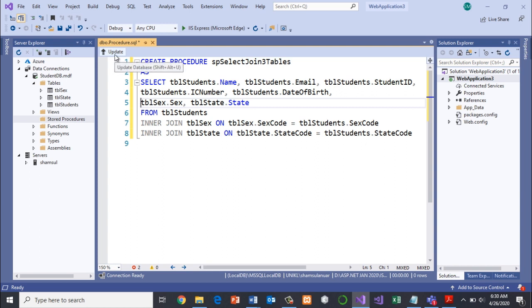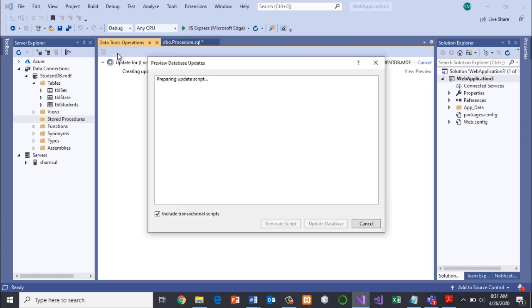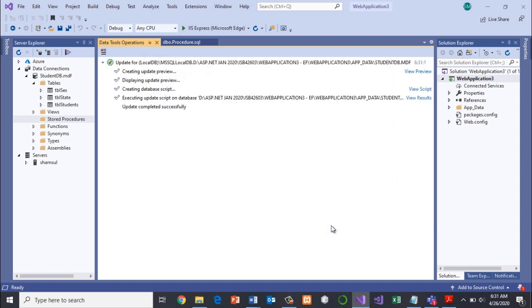Once we have done this, we need to update this stored procedure so that it will be saved within this database. Currently it's not saved yet. To save this, we click update database. When you have this, we click update database again. Now we have this message: update completed successfully.